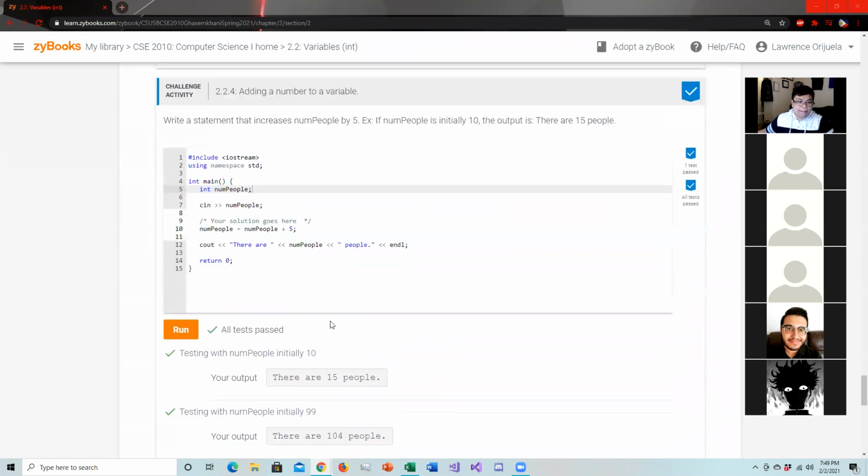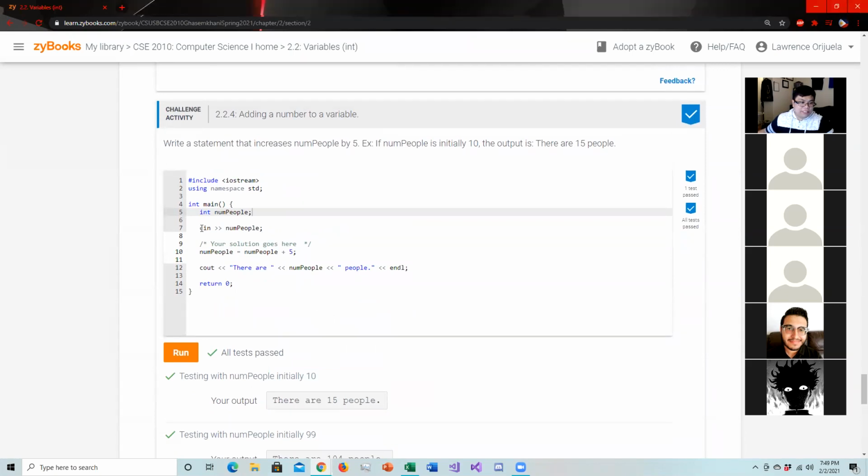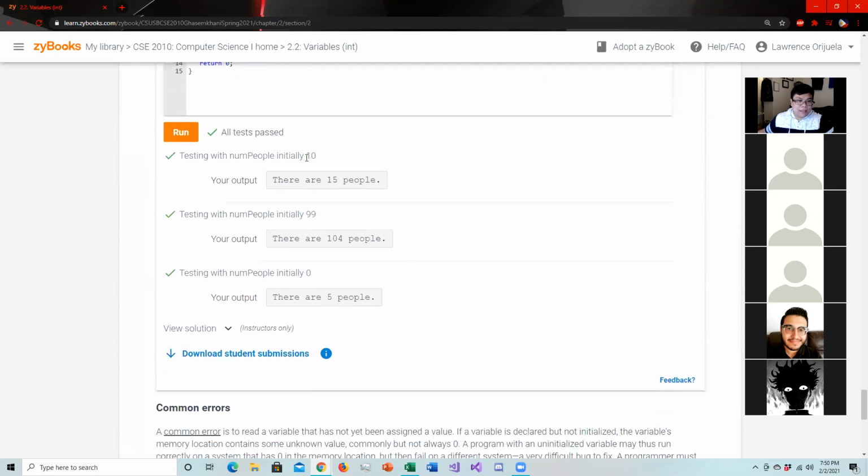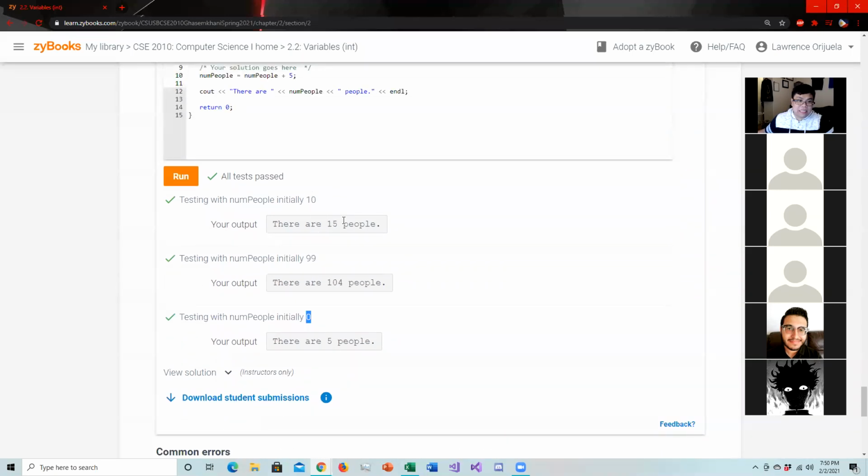So I can see that some people are a little confused about this thing. This cin here means that the user is given the choice to enter whatever value they want for num people, right? So in this challenge activity, there's a series of tests where the user enters 10 and then 99 and then 0. So what it needs to see is that if the input was 10, it should change to 15. If it was 99, it'll change to 104. And if it's 0, it would change to 5, right?